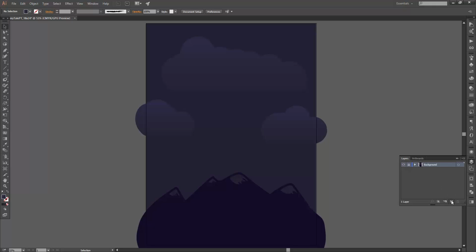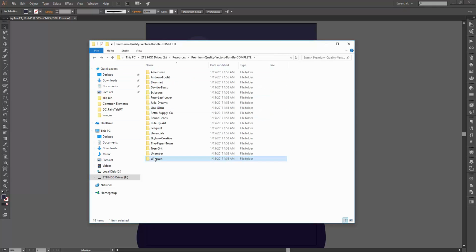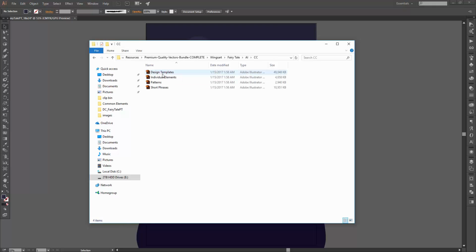In the Layers palette, lock the background layer by clicking the empty space between the eye icon and the layer thumbnail. At the bottom of the palette, click the Create a New Layer icon, double-click the new layer name and rename it Border. In the Freebies folder, double-click the file from Wings Art to open it in Illustrator.